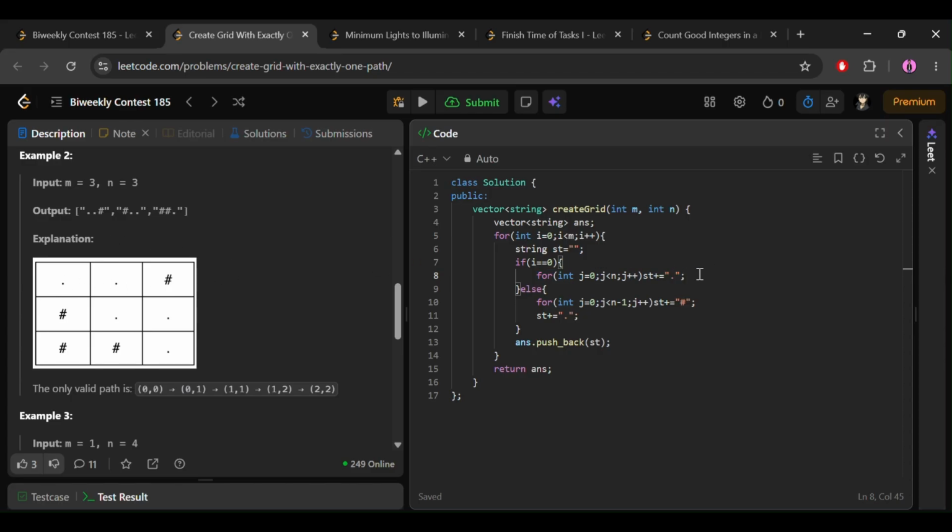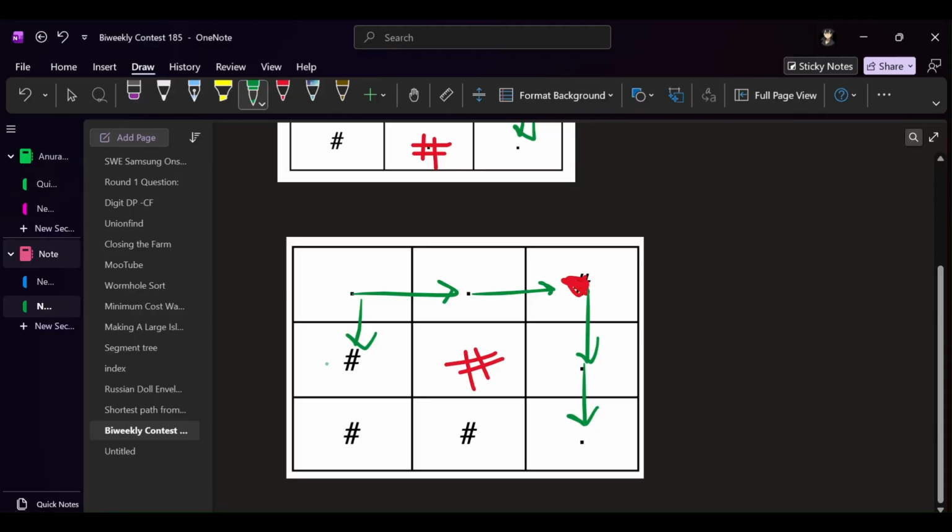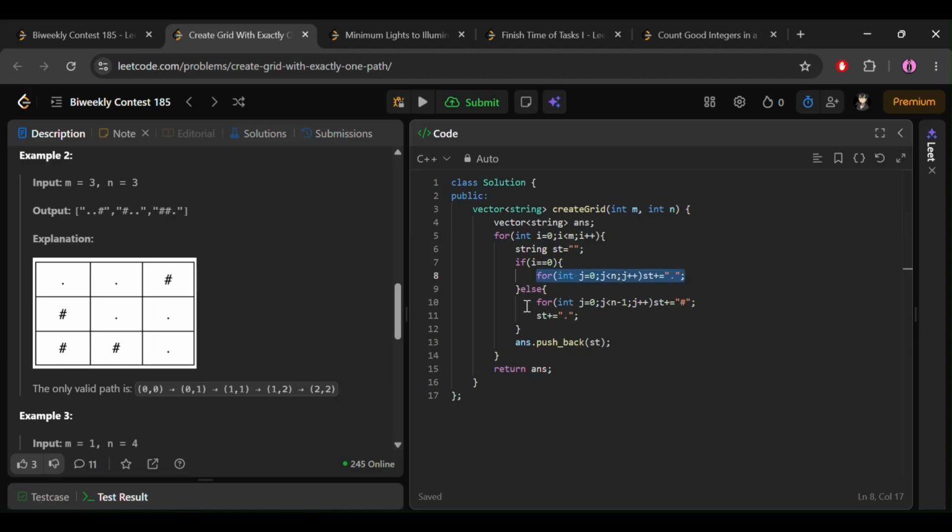So these are the n length dots only. Okay, and if there is any other row, we need to first place this s in n minus 1 places, and at last this dot. So they are n minus 1 s and at last a dot, and now at last we just need to push that st and return this answer.